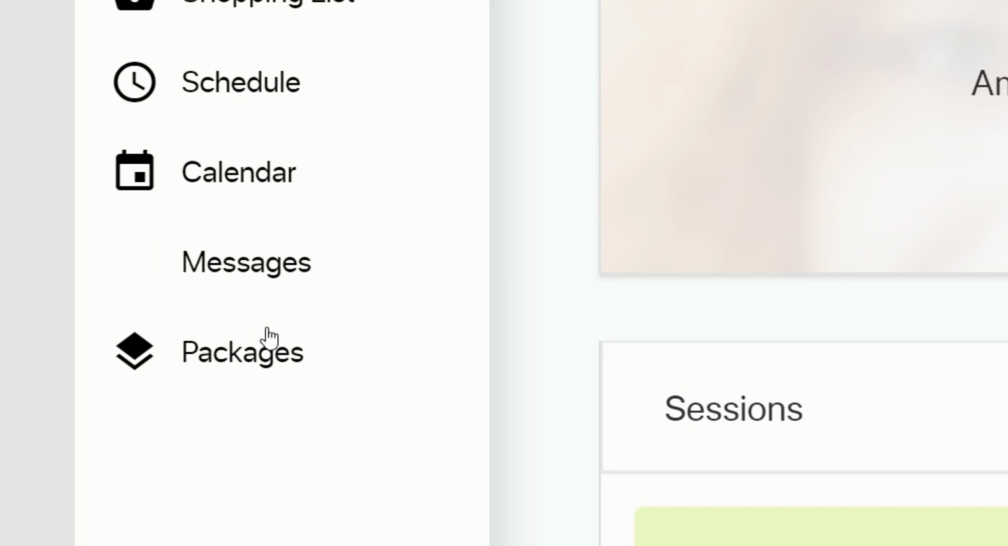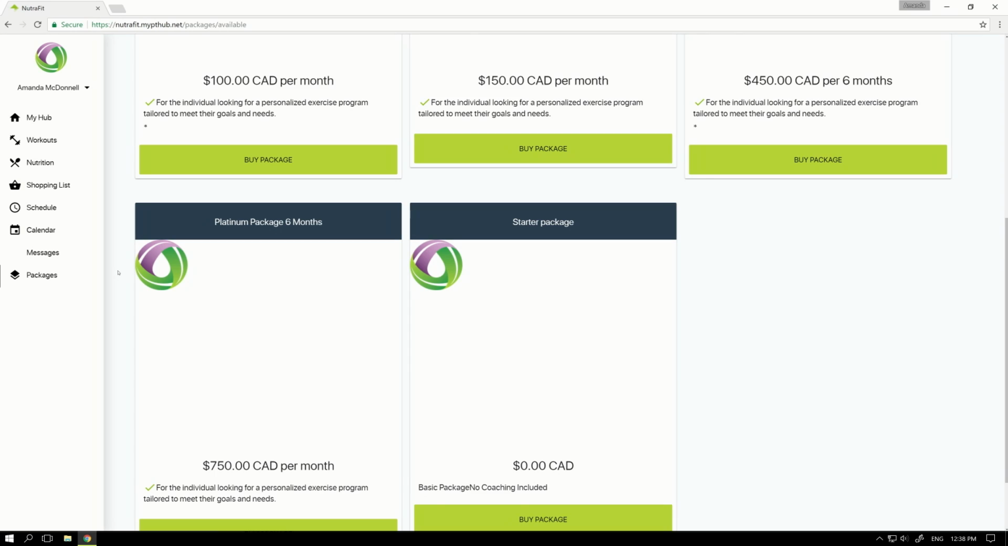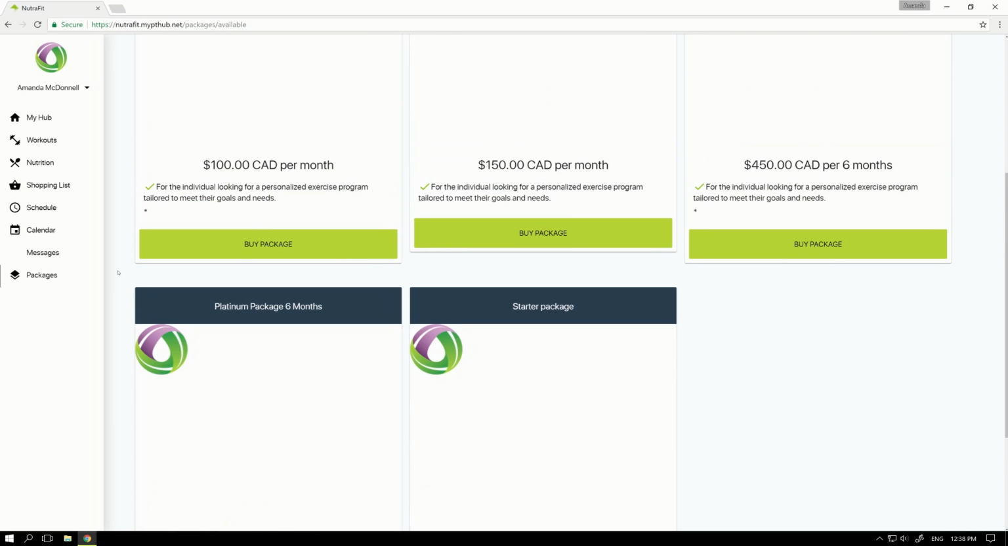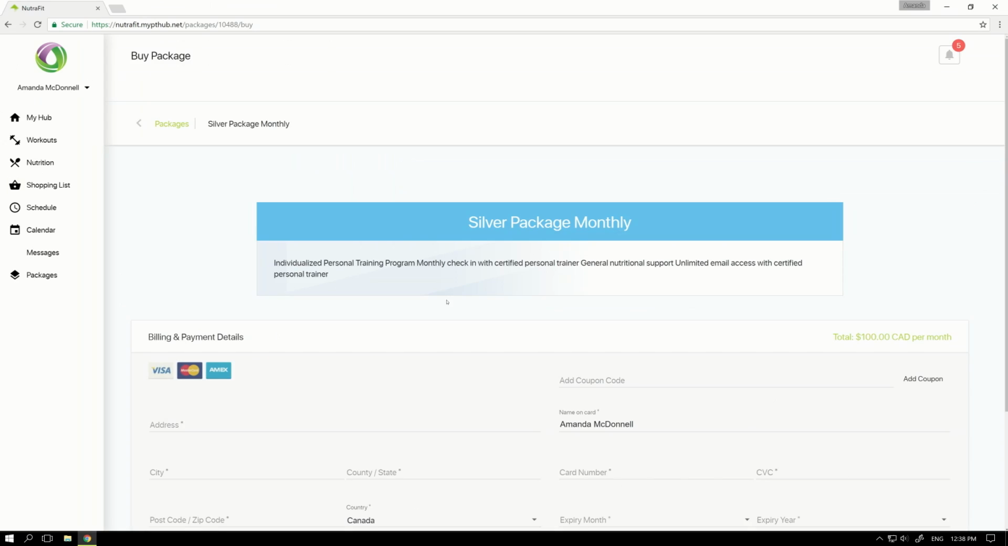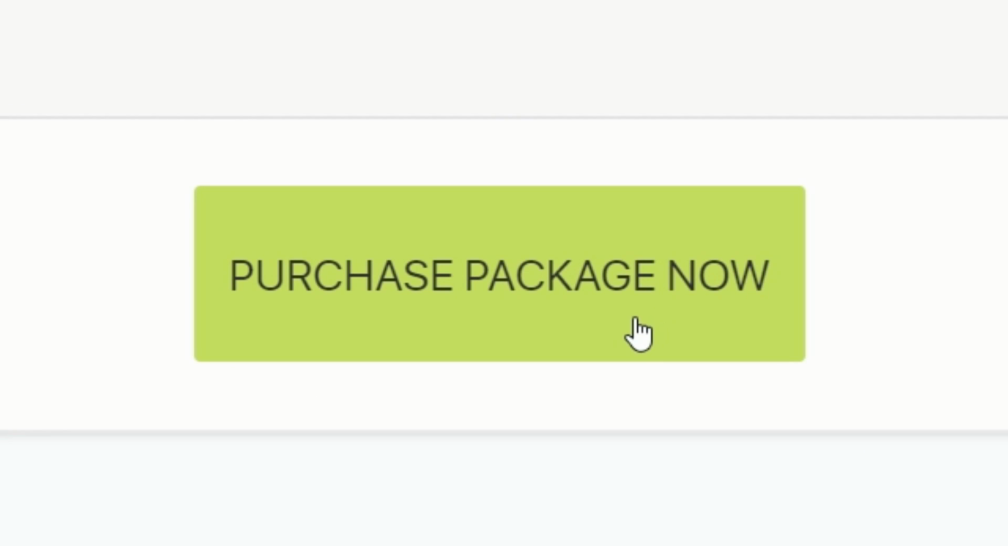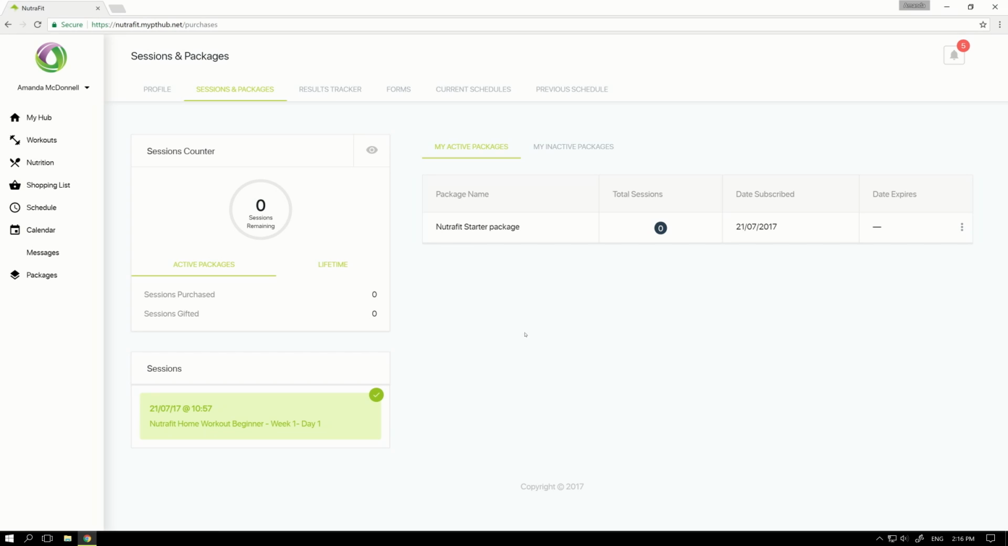In the Packages area, you have a couple of tabs at the top of the page which are labeled Packages, Currently Selected, and Billing and Sessions. Under the Packages tab, you can view and purchase any packages that your trainer has to offer. To do so, just hit the applicable Buy Package button, input your payment information, and hit the Purchase Package Now button. Your purchase will then become apparent within your software and detailed within your Billing and Sessions tab.